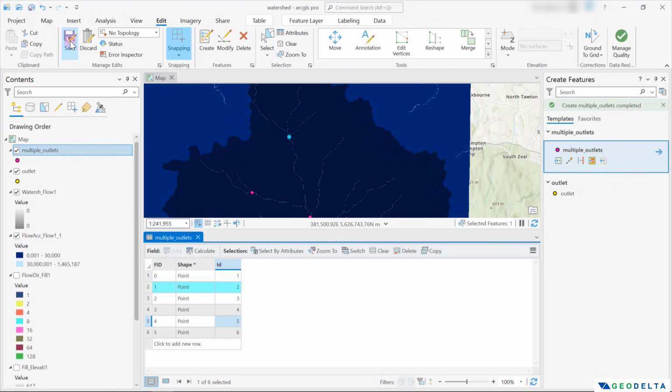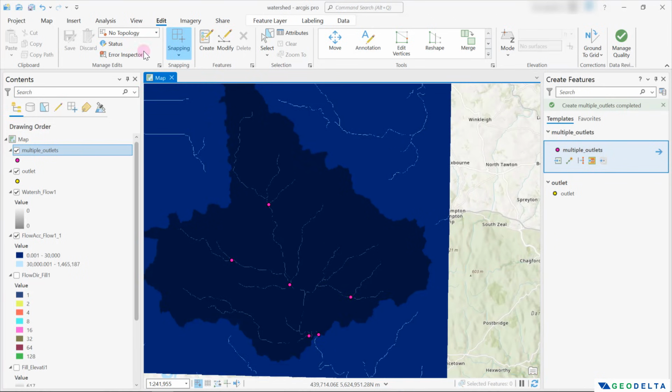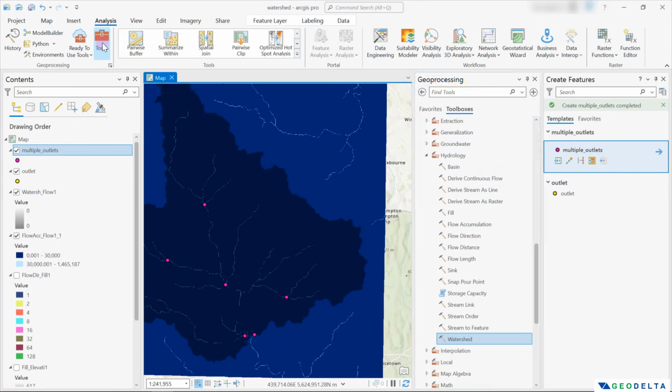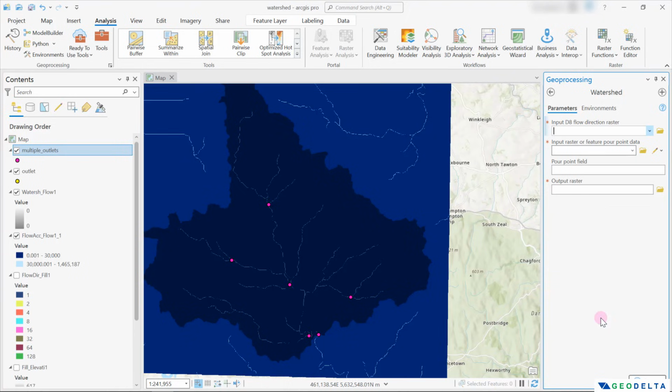And after that, again, click save, click yes, and make sure you clear all the selections. And after that, if I exit out from here, let's head back to analysis and go to tools, and let's open up Watershed.